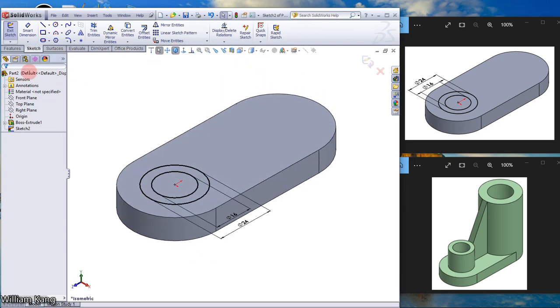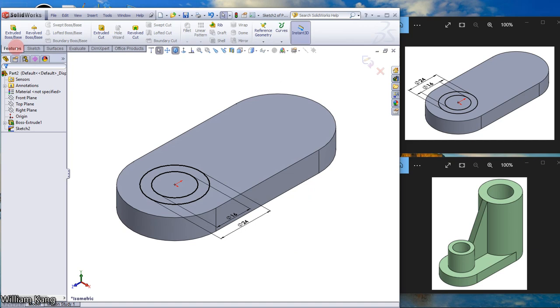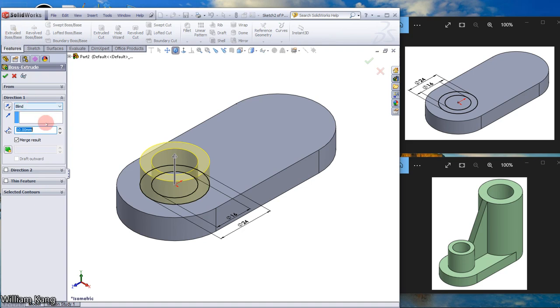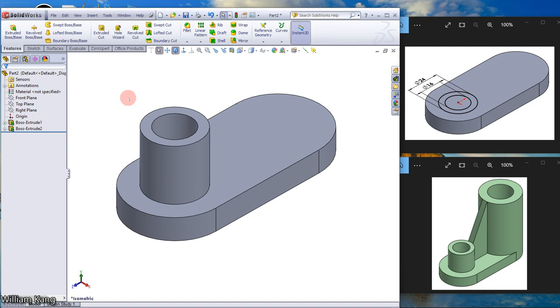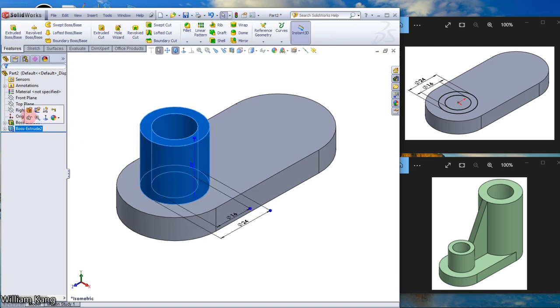Yeah, let's extrude 25 since the distance is not given. Extrude, say 25. If you want to change the extrusion to a different height, simply click the feature.